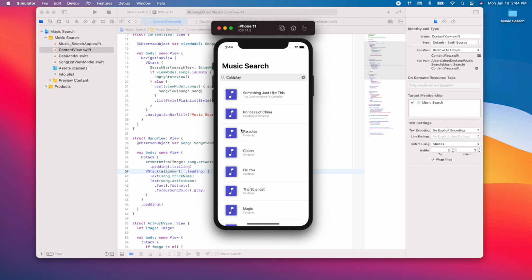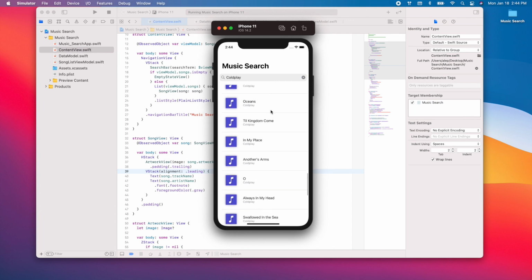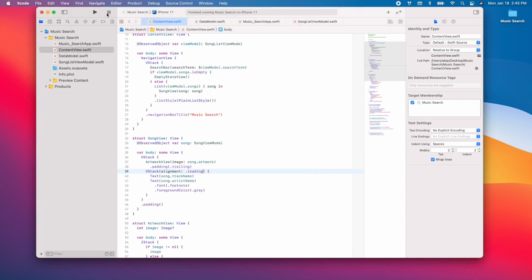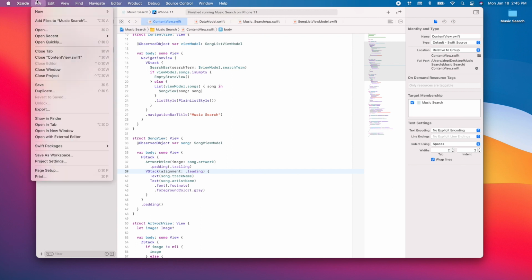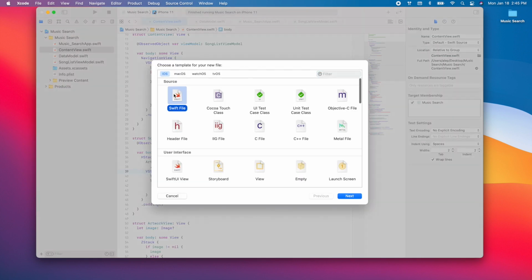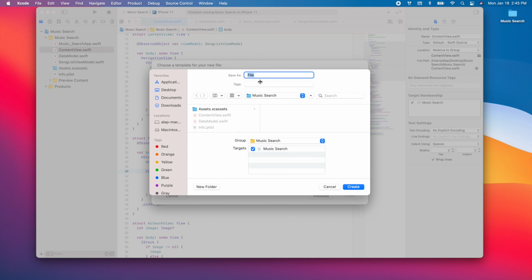So now all that's left to do is to load the artworks to show in our list of results. So let's go back to Xcode, and we're going to add a new file called ArtworkLoader that will be in charge of downloading the artwork. So let's add file, new file. This will be a Swift file, and I'll call it ArtworkLoader.